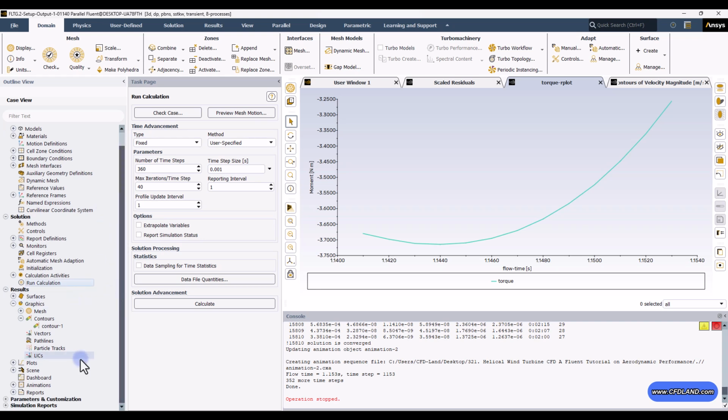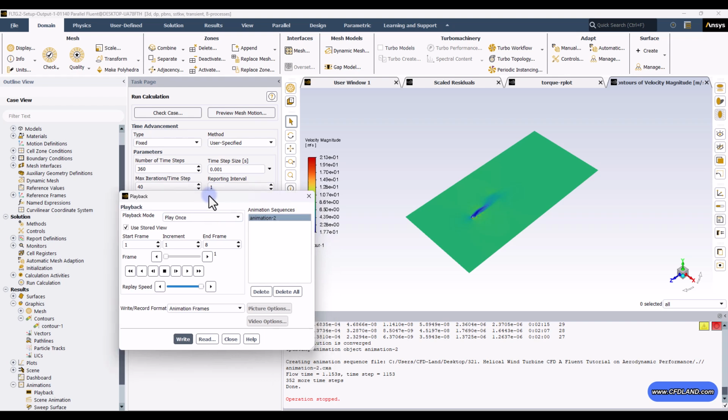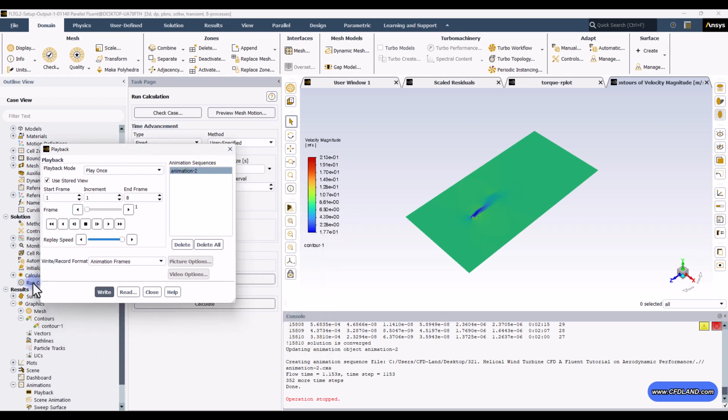So after doing the solution, from the animation section, open playback, and you would see all the animation sequences that we created prior to starting the solution. And this is, for example, one of them. As I said, I don't have access to all the frames together right now, but I just did it for 8 time steps just to show you how to extract it.